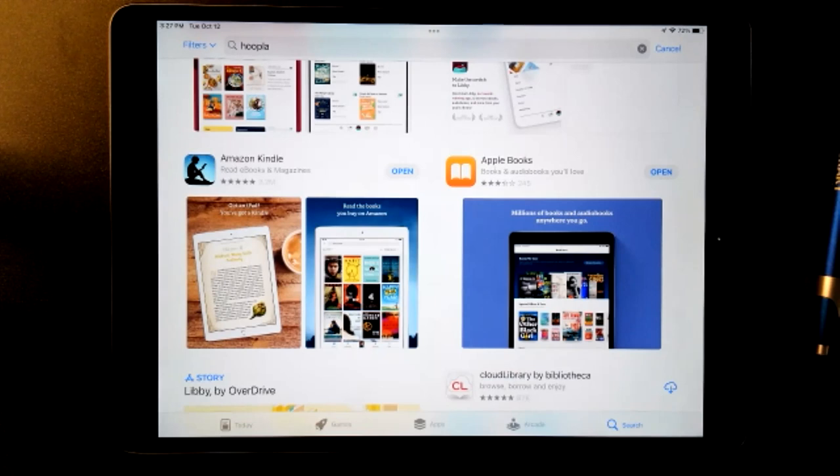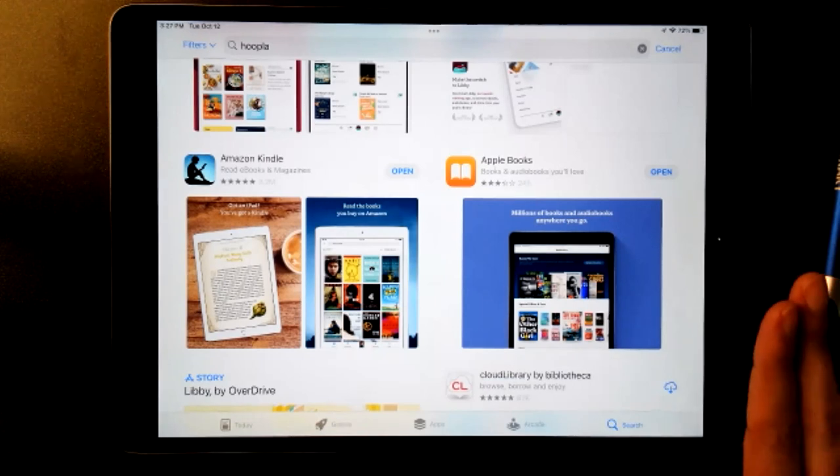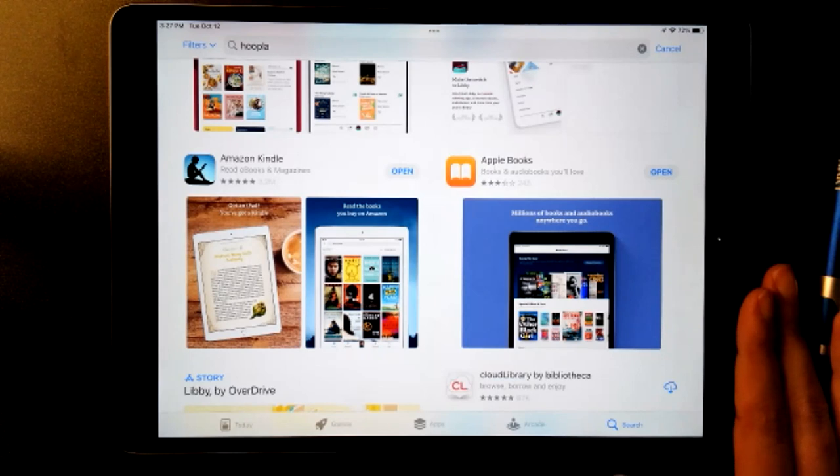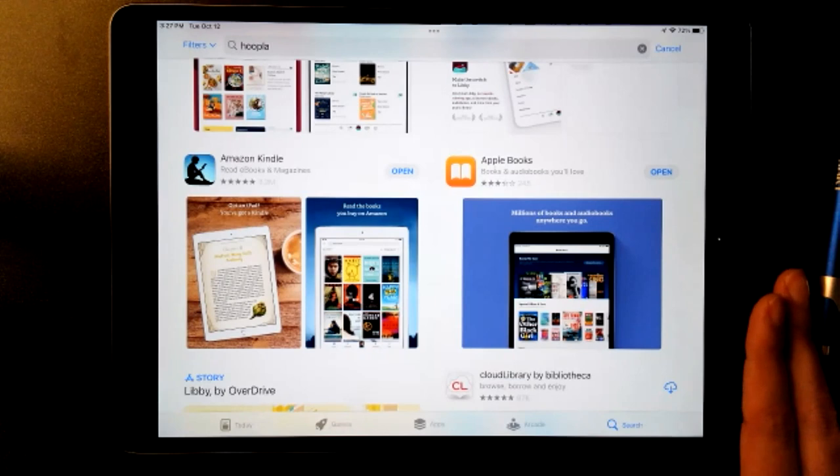But I believe if you purchased an app on your iPad and then you wanted to get that app on your other device, as long as you're logged into the same iCloud account, you can just download that from the cloud and you don't have to pay again.